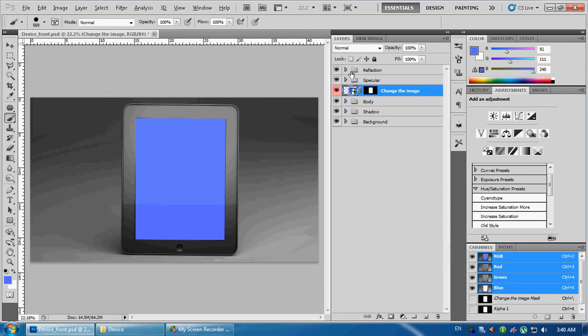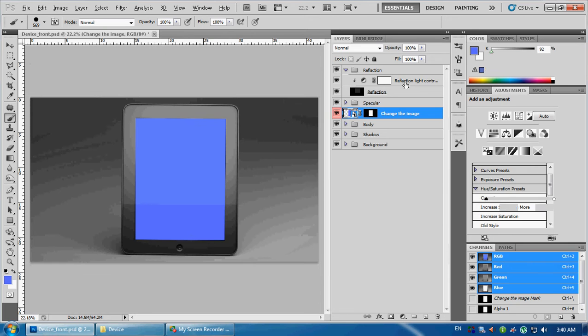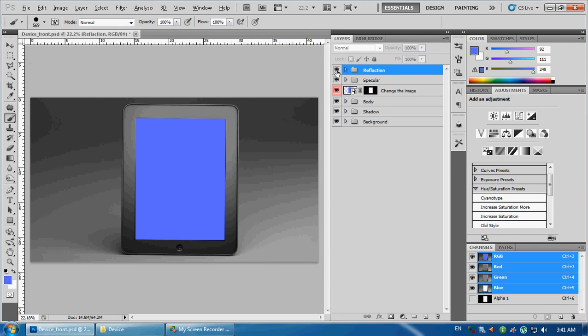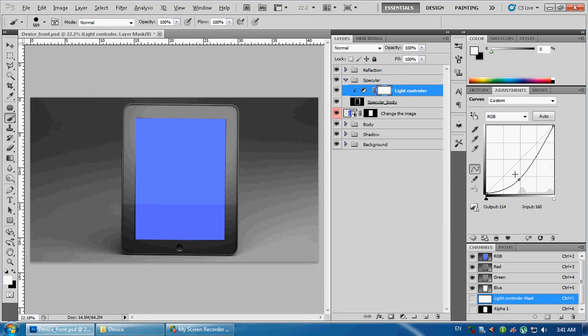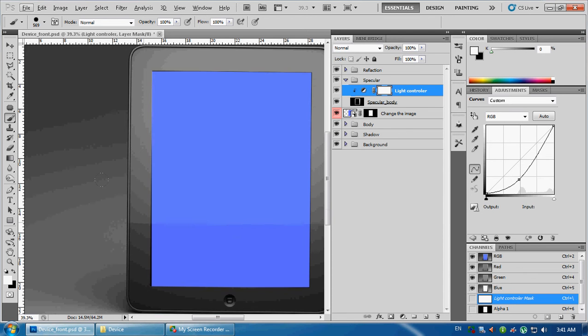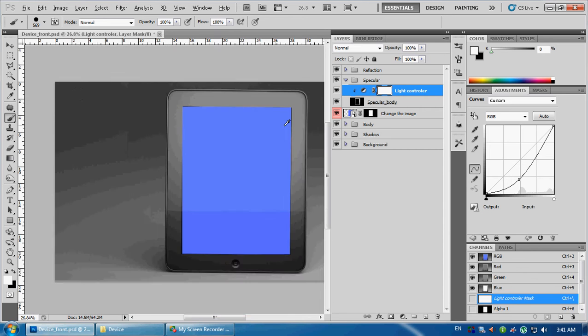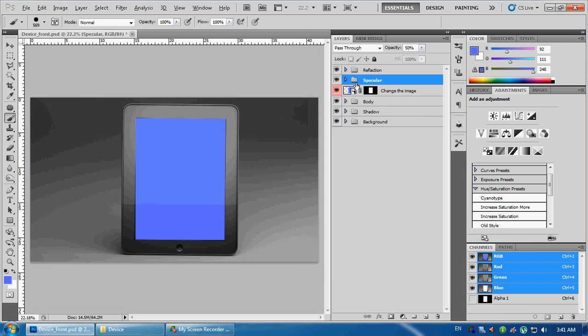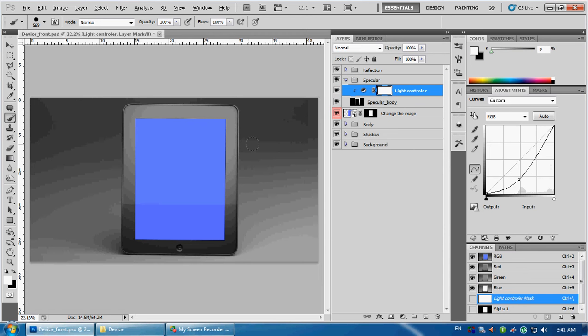So, what else can you do? Here's the reflection. You can play with the screen reflection on the display, brighter or less bright, or just don't use reflection, your choice. Specular is basically the light, everything here, the pieces around, so it's going to be there. You can also play with the light, brighter, darker, your choice.